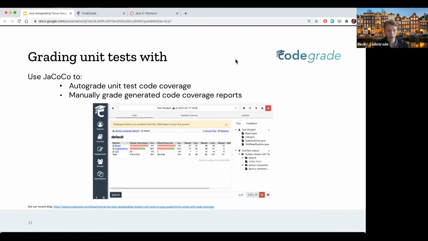So something that we recently published a blog on is grading unit tests. And I know that especially in software development courses, grading unit tests and creating unit tests, first of all, for students is really important. And teachers and instructors needed a way to grade these unit tests automatically as well.